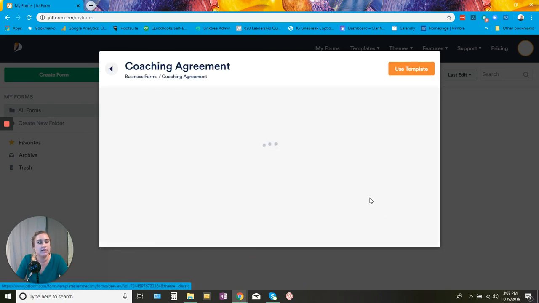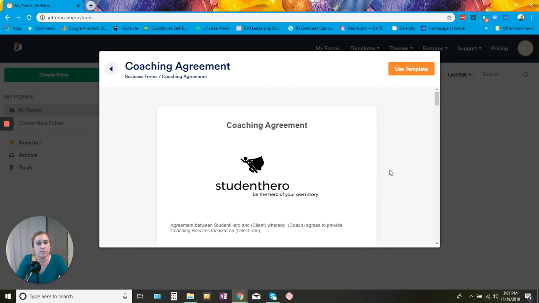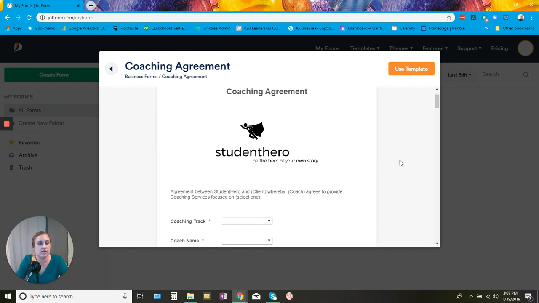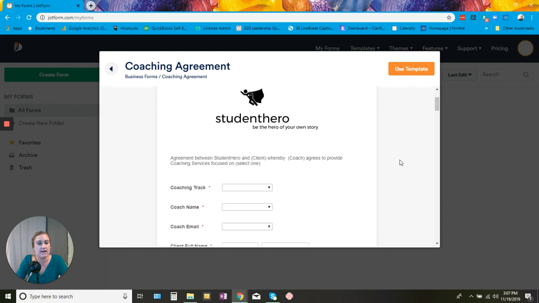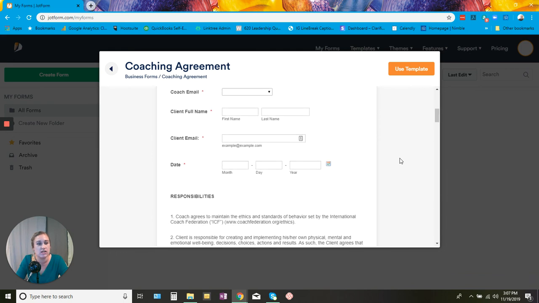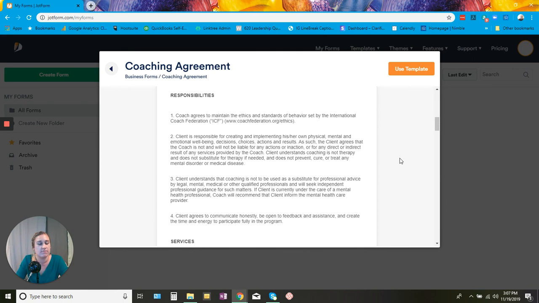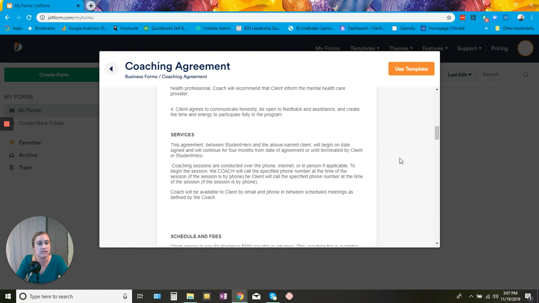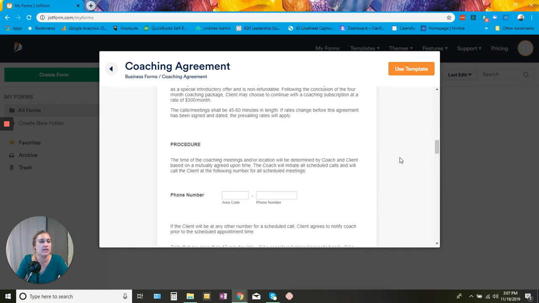Preview. So this is a business form coaching agreement. And so this is just one of the templates that they have. Agreement between student, hero, and client, whereby coach agrees to provide the coaching services focused on the various things, responsibilities, services, schedules, and fees. All right, this is what I'm looking for.